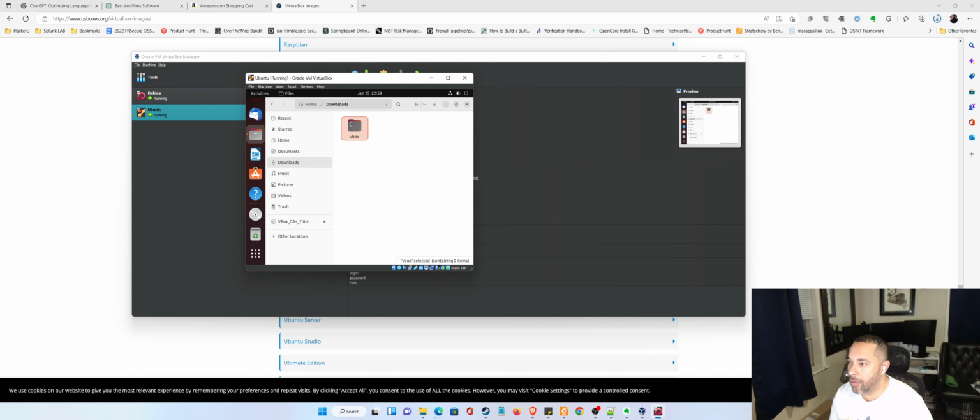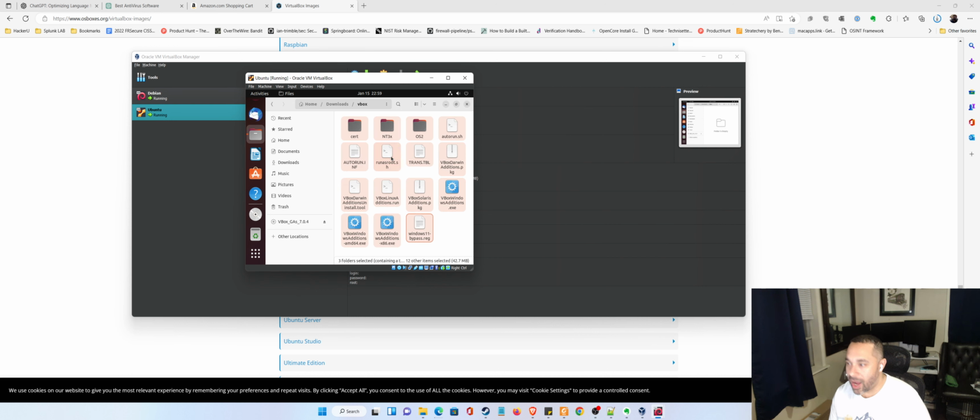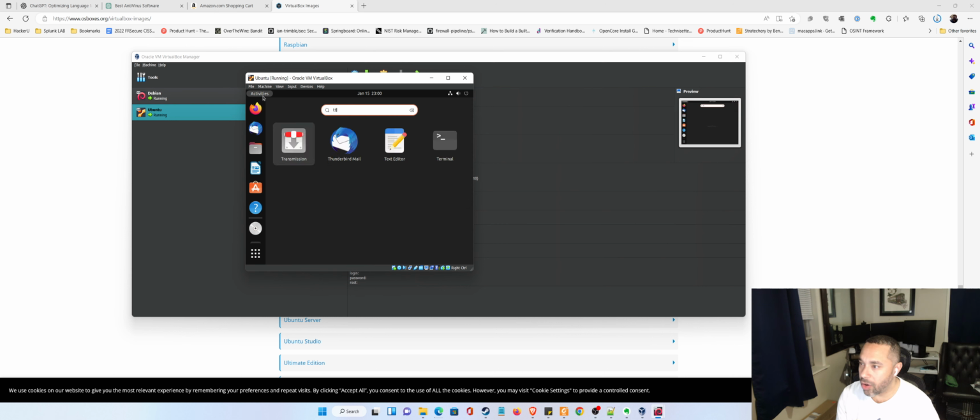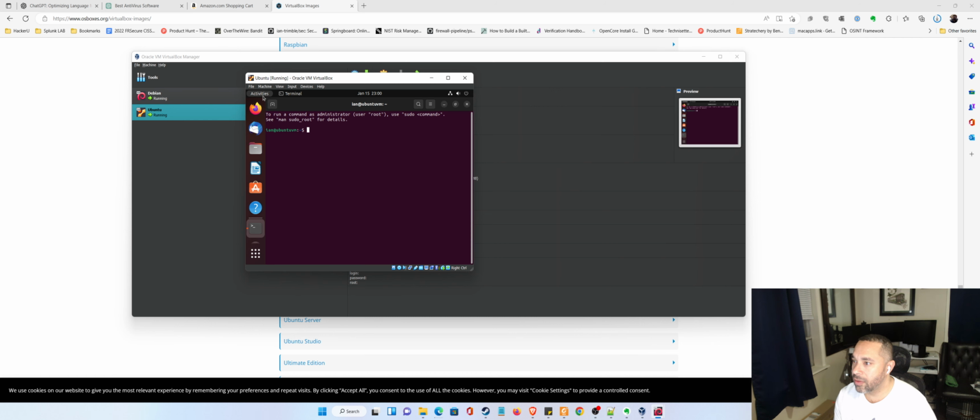I'm just making a folder called Virtualbox, and I pasted those files in here. I don't need all the files. The main files I care about are the VBox Linux editions here. So next thing I want to do is go to Terminal, right?